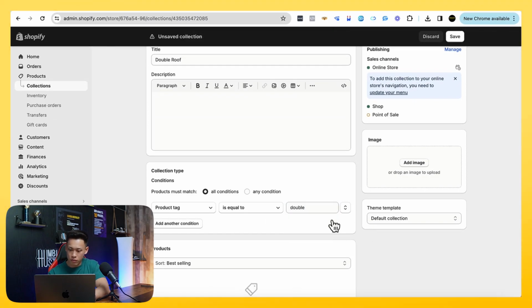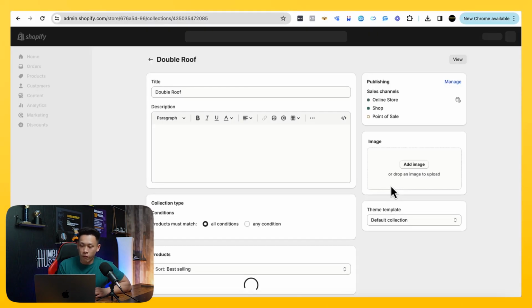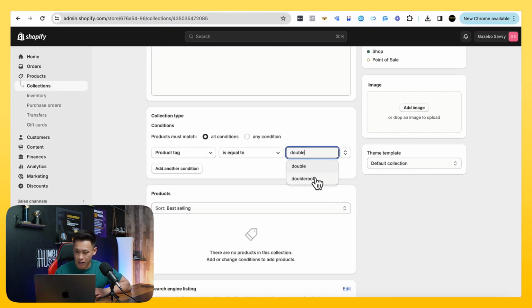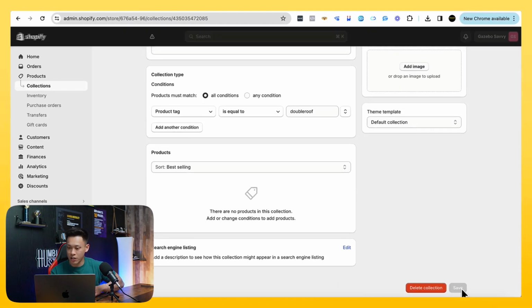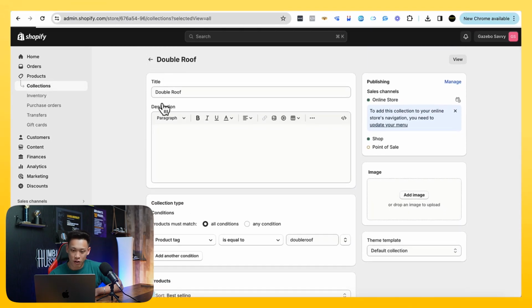Double, click that, click save, and watch it appear before our very eyes. Didn't work. What is going on, Marcus? What are you doing? Boom. All right, finally. So we just create the collection pages.